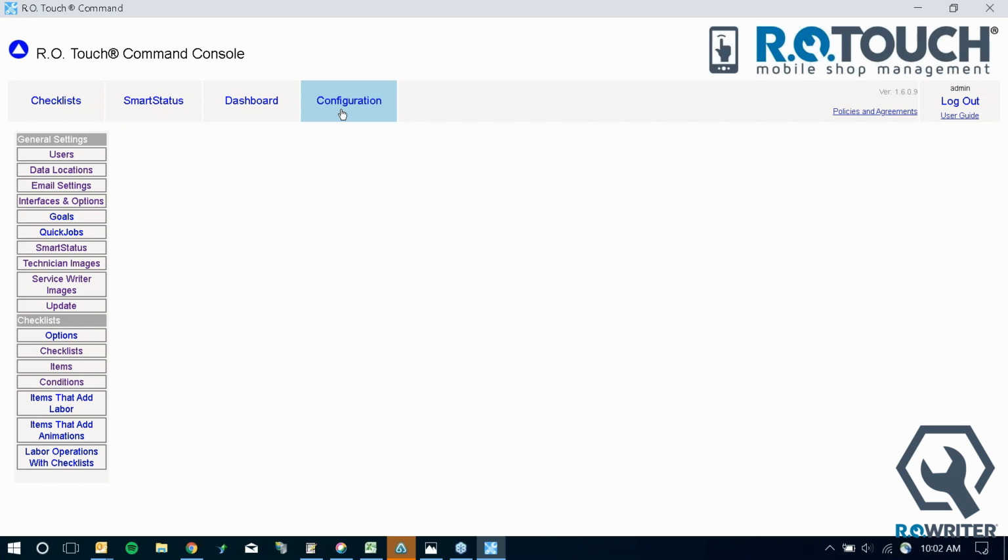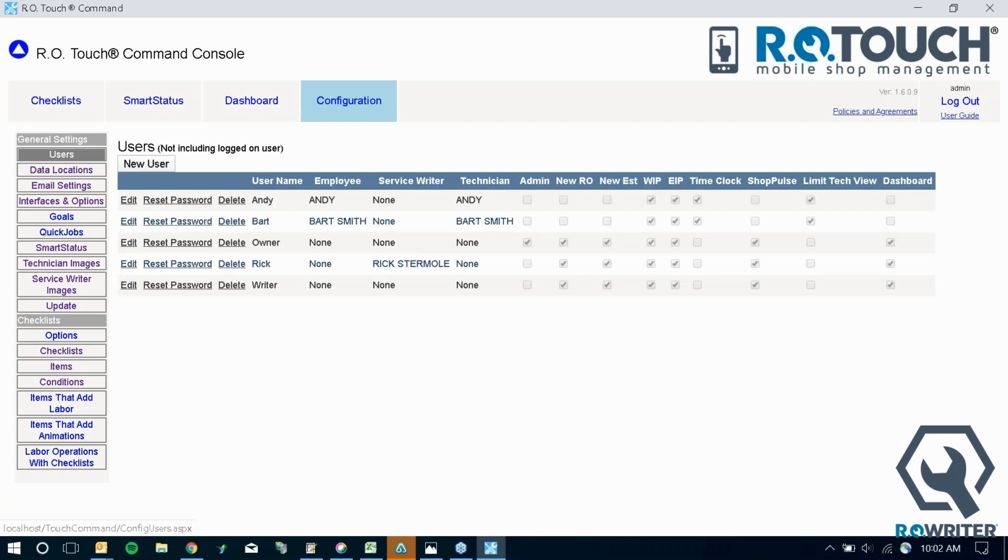Now, I typically like to start with the user section first because I think it's important to know that before you can do anything in RWriter Touch, you have a user configured before you start. So I'm going to click on my Users tab here. Now, when I click on the Users tab, you'll notice I have a set of employees listed in the system here. I want to briefly explain some of the decisions I made when granting these employees and technicians permissions.